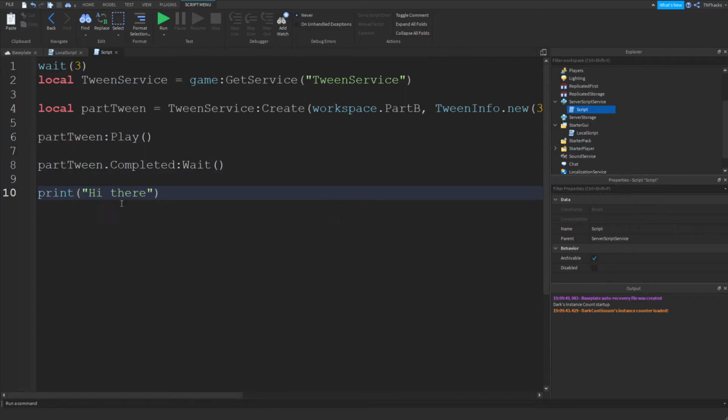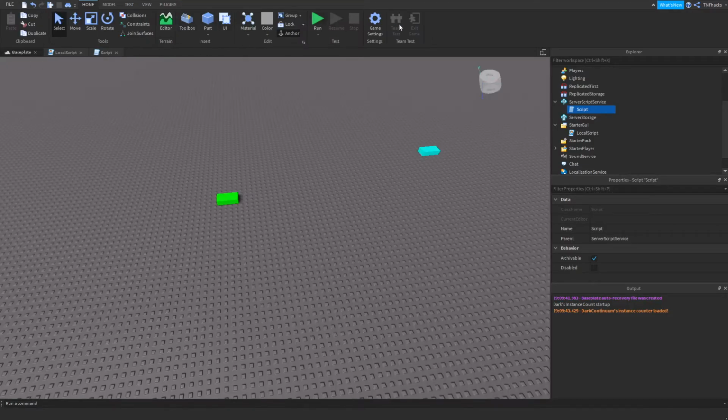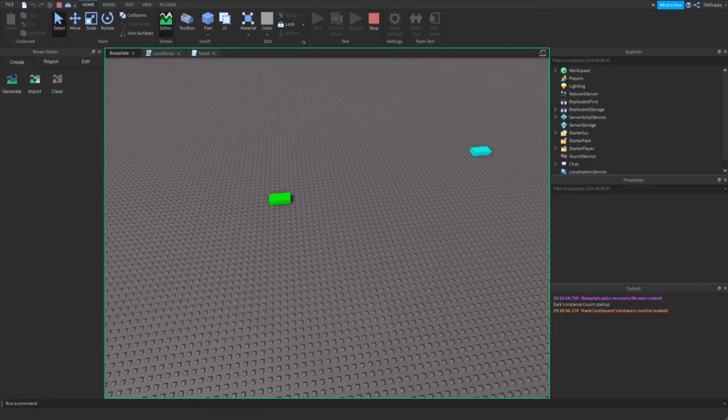What this does is once the tween is completed, so the dot completed, it will let all the code after that run. All of this code below this line will stop. It won't run until the tween is completed. So let's run it, and let's check out the output. So it's tweening. Stopped, and bam, hi there.